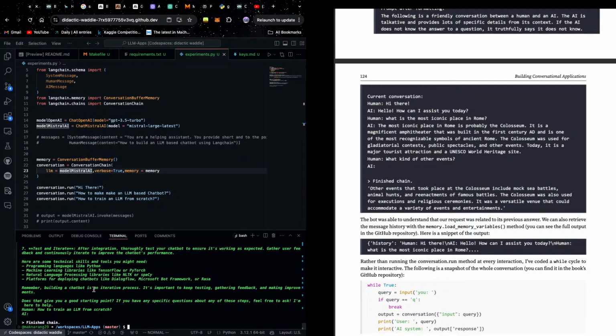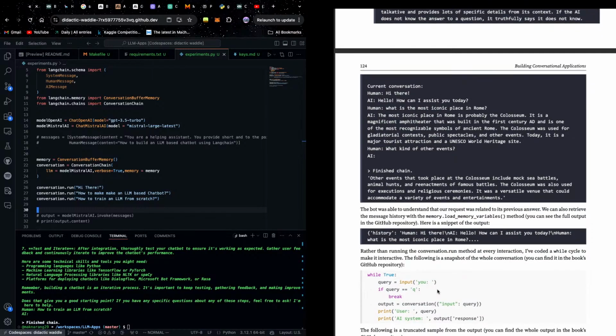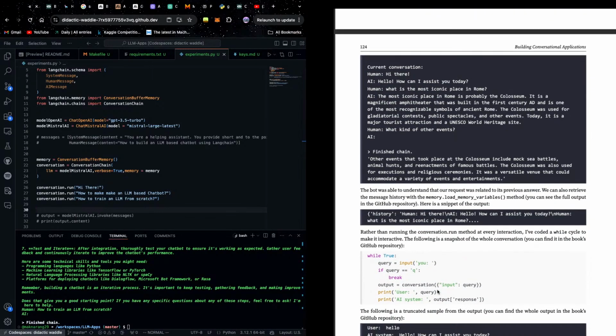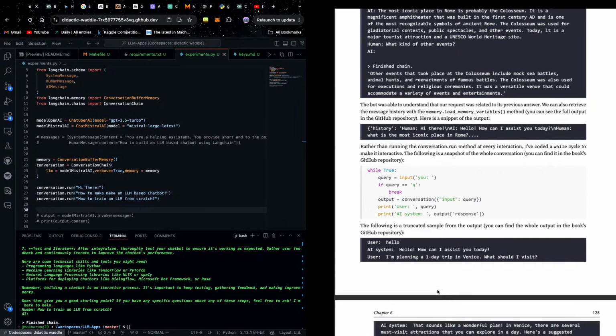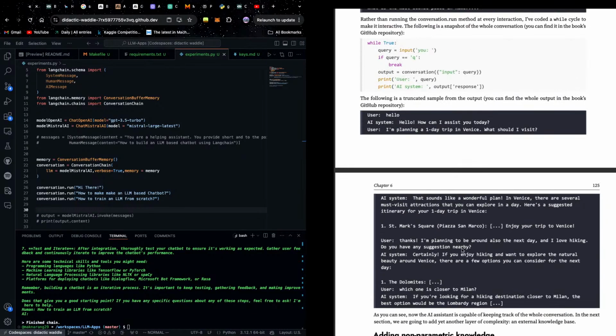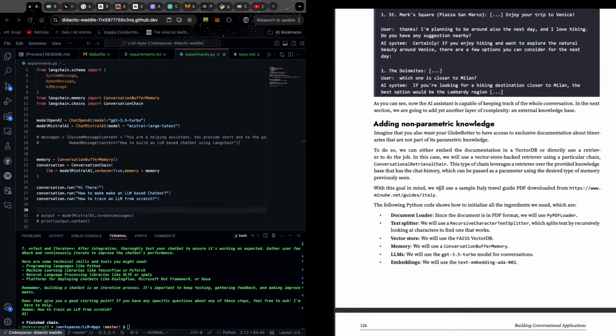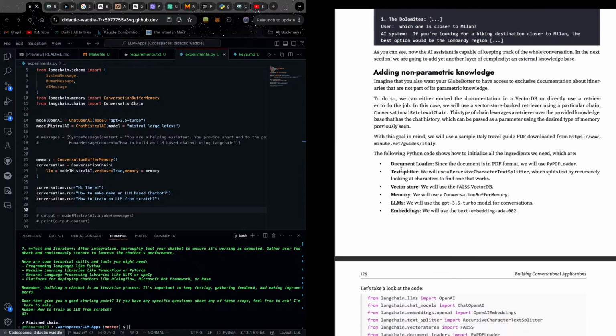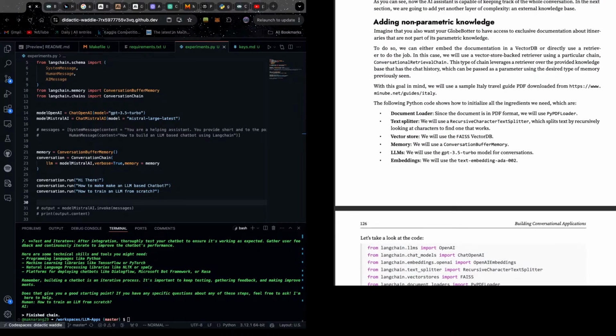Okay, so the last example is not running properly. Then I say, okay, so if I write a loop that goes like this, it should work. Then adding non-parametric knowledge. Yeah, we should add non-parametric knowledge to it.